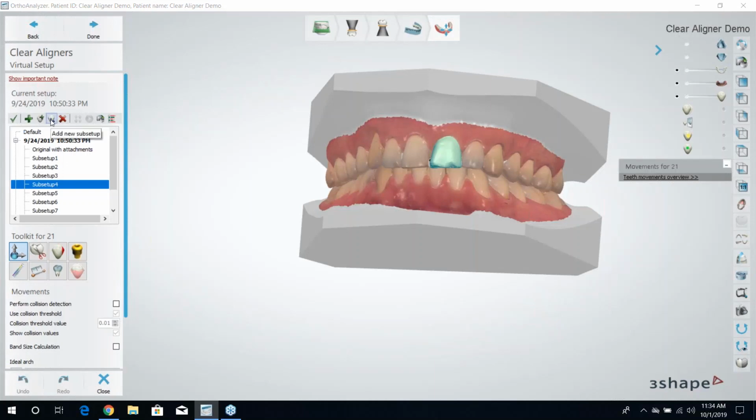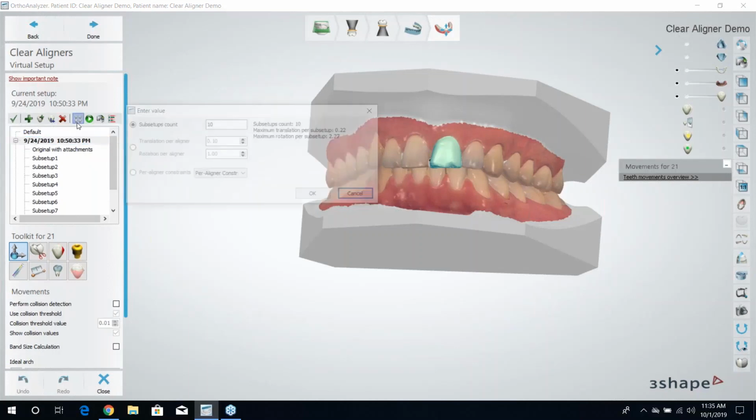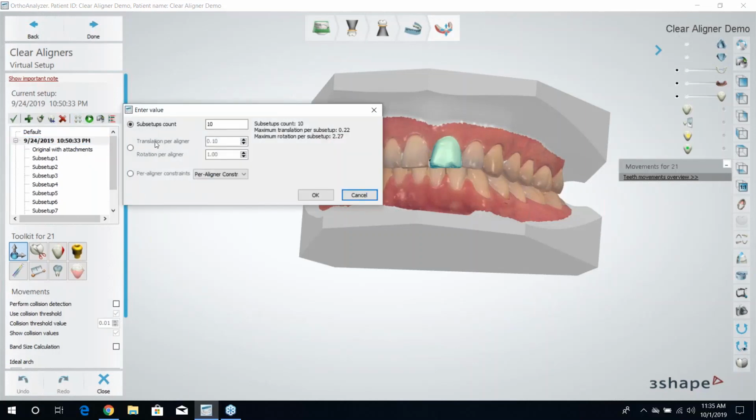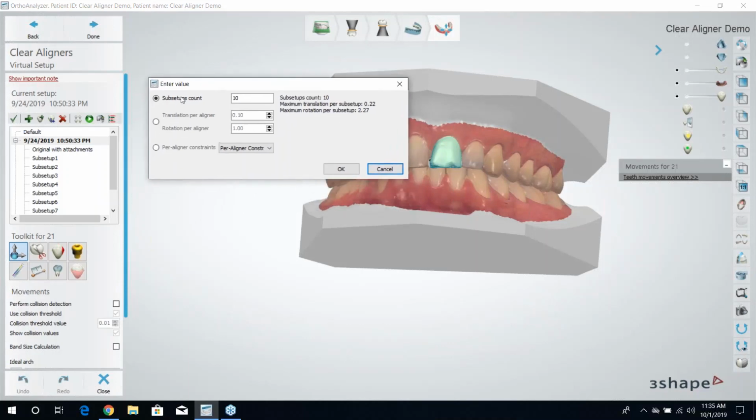You can also, if you want to insert new substeps, you can do that. And if you want to delete your setup, you can delete your setup. Now, the big feature here that we need to go over is how to actually subdivide your final setup, right? So to do that, I'm going to click Subdivide Setup. And there are 3 different ways that we can subdivide these. Now, this is critical. This is critical for your treatment planning. So the 3 different ways.